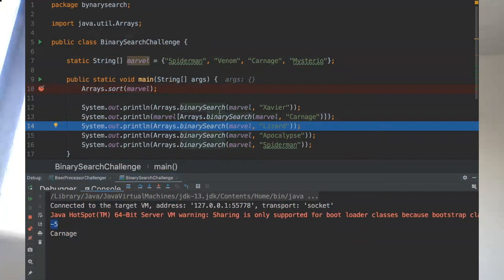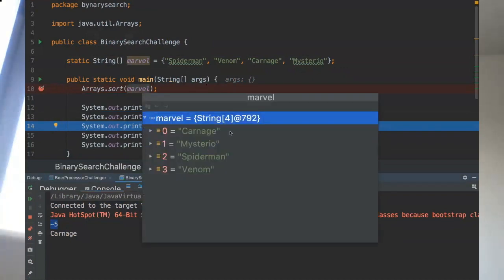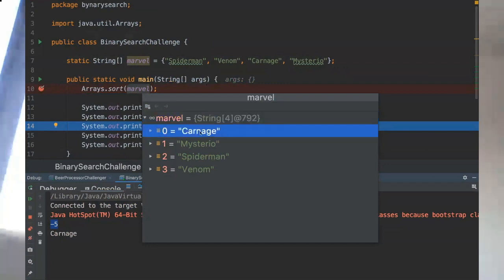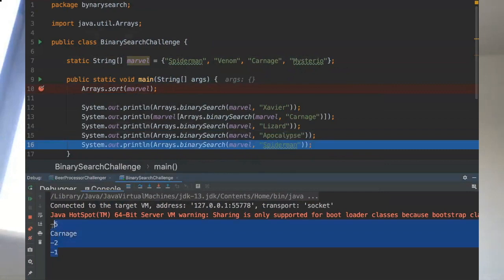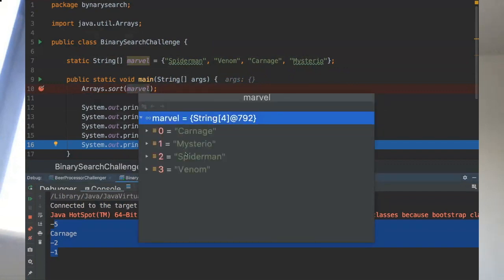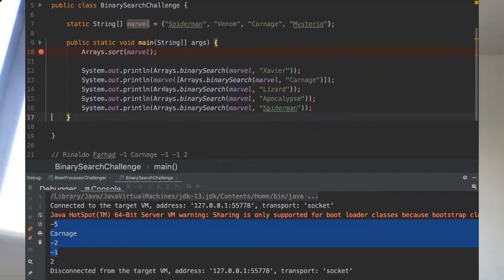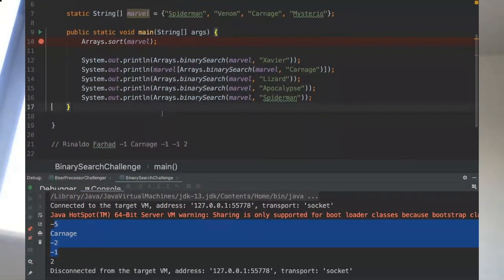So let's continue. Here we are trying to find Lizard. Let's verify where Lizard would go. After Carnage, we would have Lizard, so it would be -2. And Apocalypse would come first, so it would be -1. As you can see on the output, it's -1 as well. And Spider-Man is an element that is in the array, and as it is sorted, it would be 2. Perfect. And that's pretty much it for this Challenger.